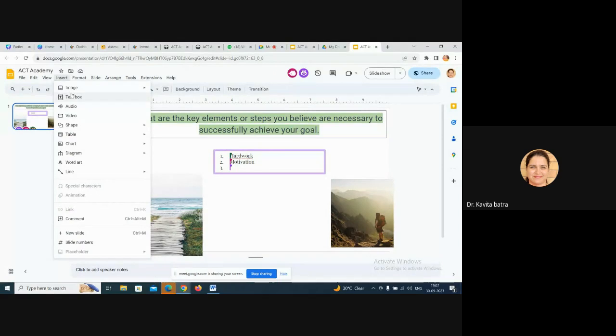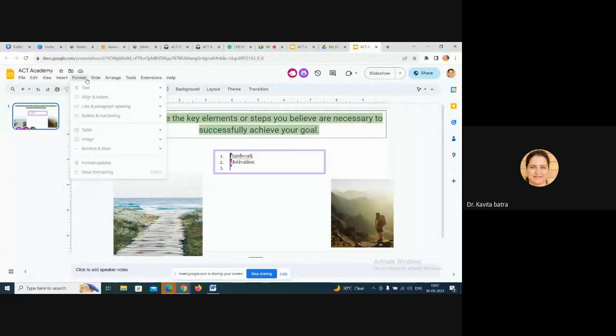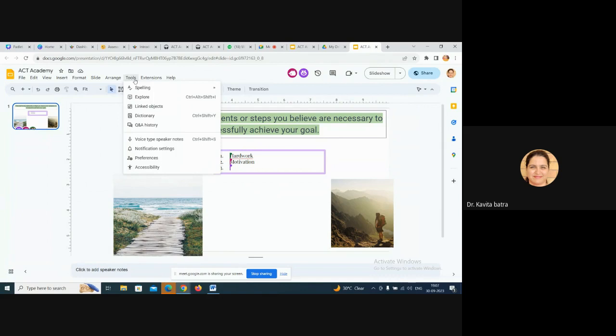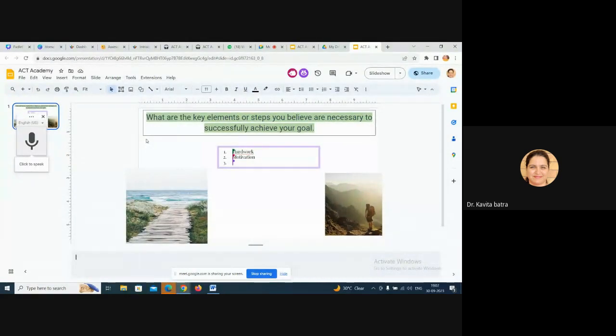You can insert image, text box, even audio, video in a very simple manner. This is just like PPT, but some advanced things are there. I like this voice type speaker notes. Typing takes so much time, and you can type in any language. See how many languages are there? So many languages.